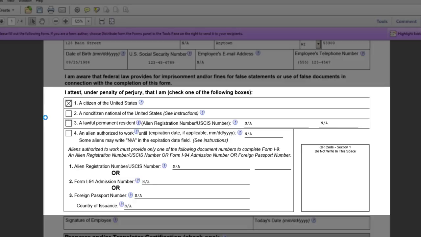If the employee selects box number 3, a drop-down appears in the second field, allowing the employee to identify whether the number provided in the previous field is an alien number or a USCIS number. Similarly, the fields related to box number 4 will auto-populate with NA.